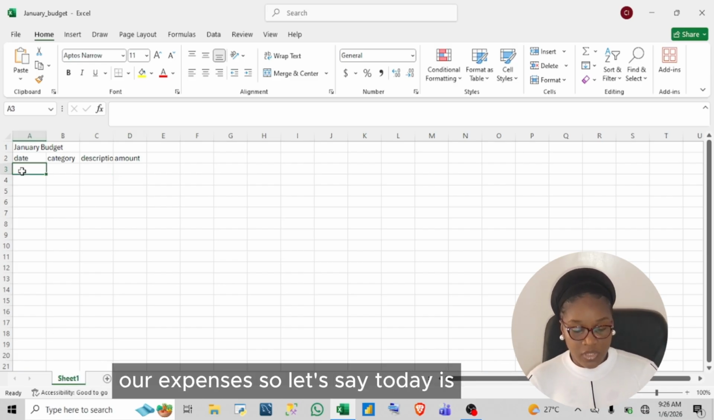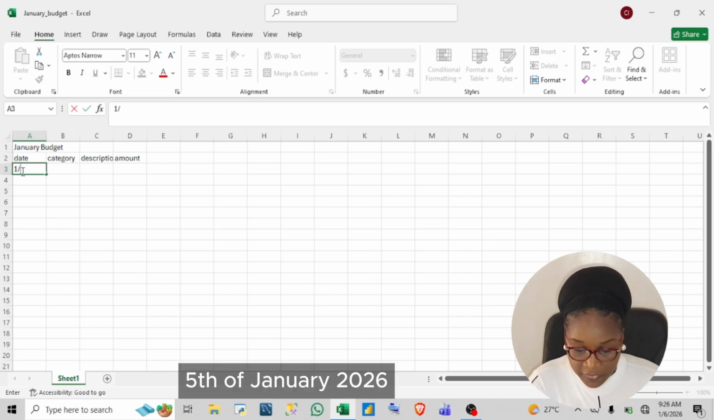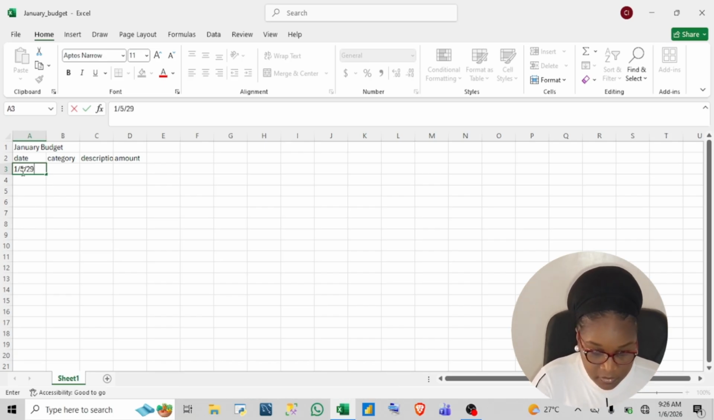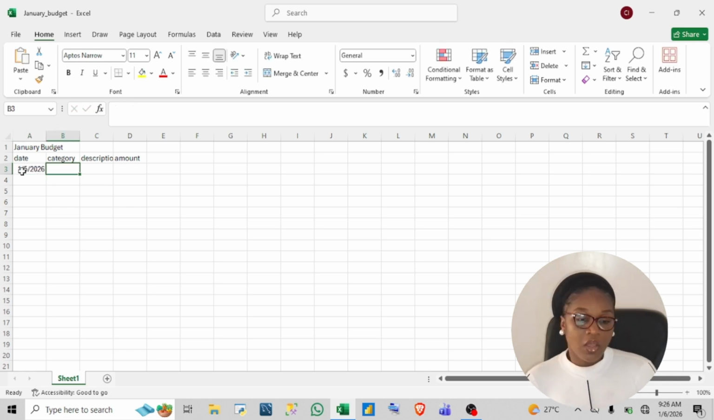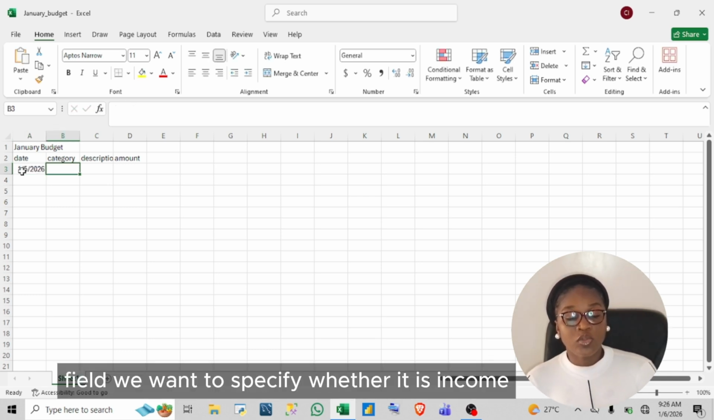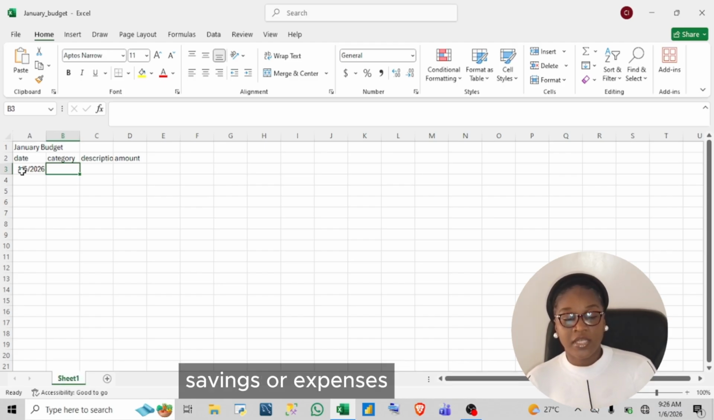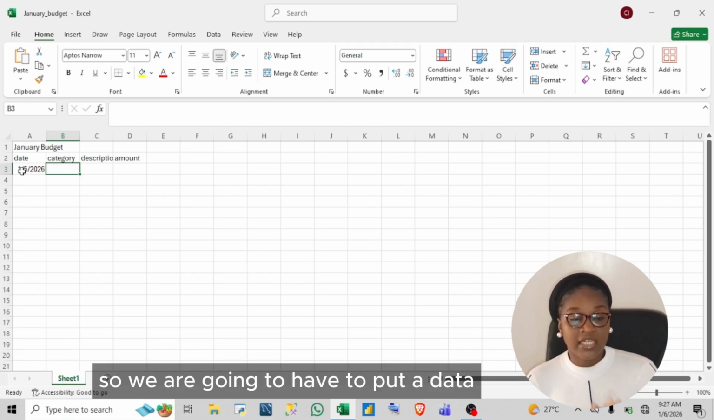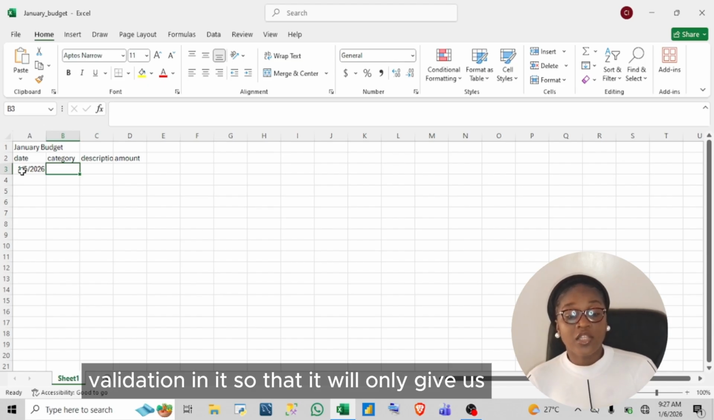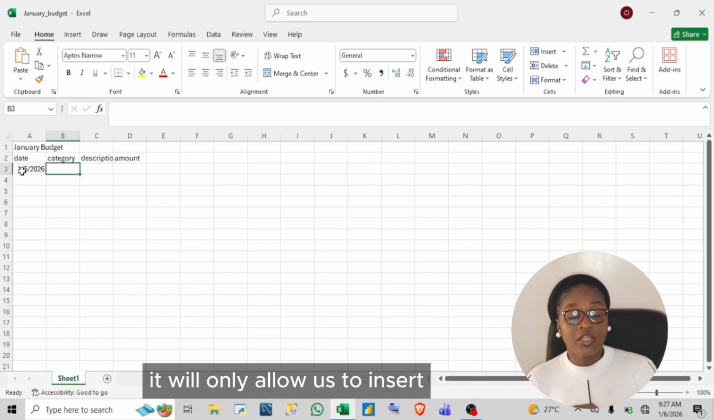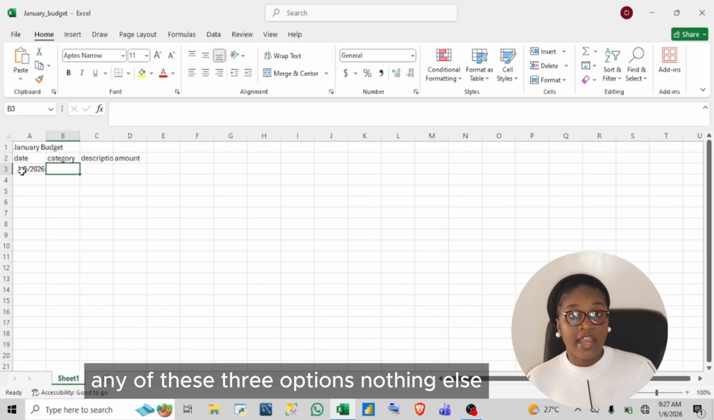What we want to now do is to start entering our expenses. So let's say today is 5th of January 2026. So in our category field, we want to specify whether it is income, savings, or expenses. So we are going to have to put a data validation in it so that it will only allow us to insert any of these three options. Nothing else can be inserted.